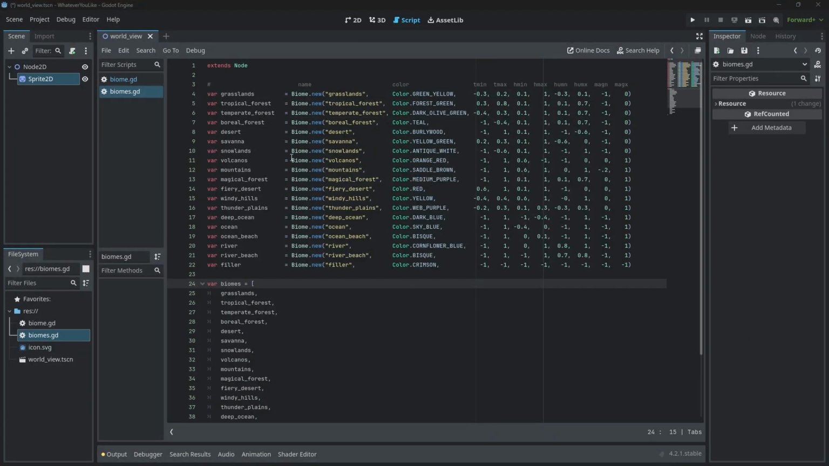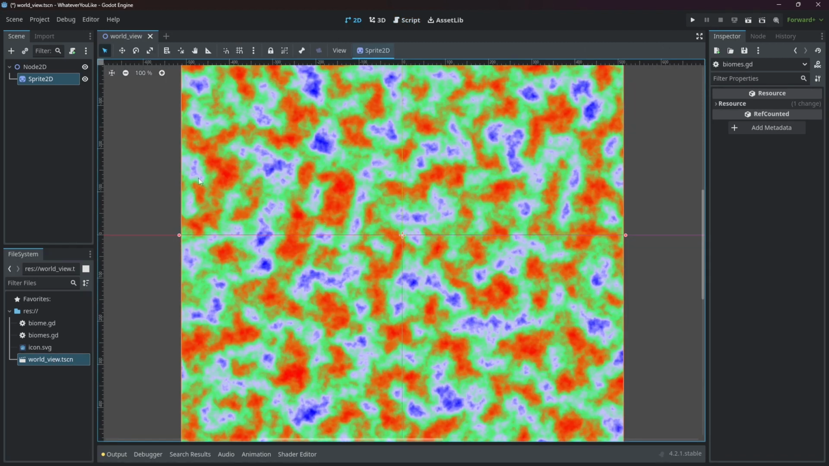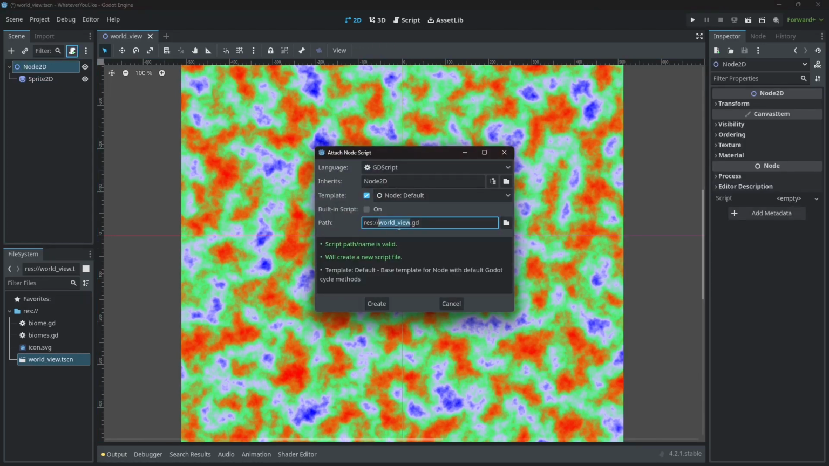Now, the next step is to actually create the world generator itself. So we can grab this world view here. You see it in 2D. This is where we will be creating our world. So first off, let's attach a script to this, and let's just call it world generator.